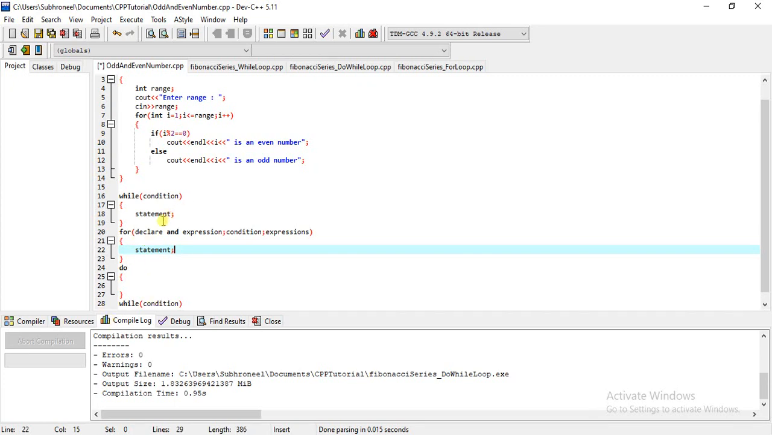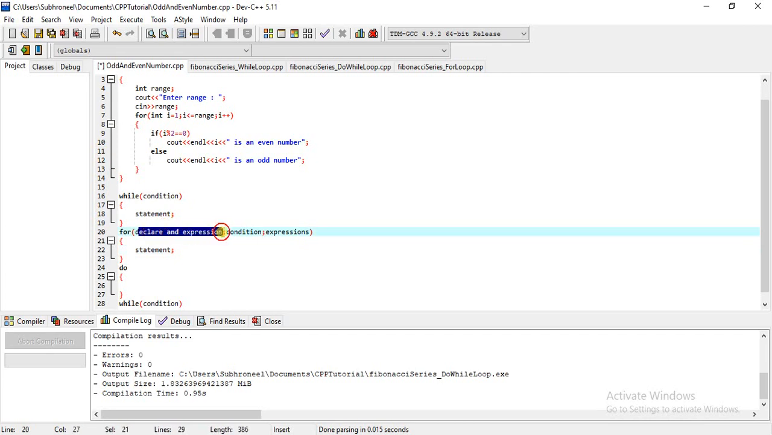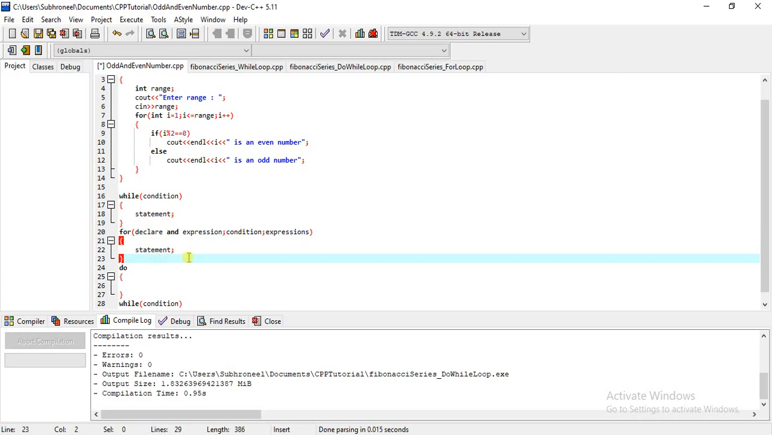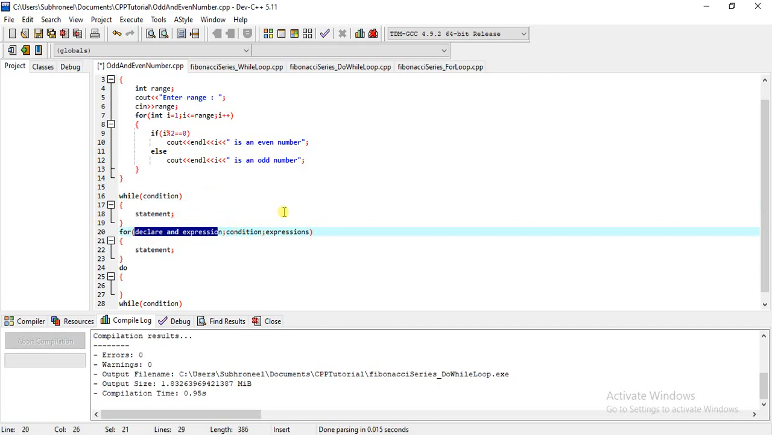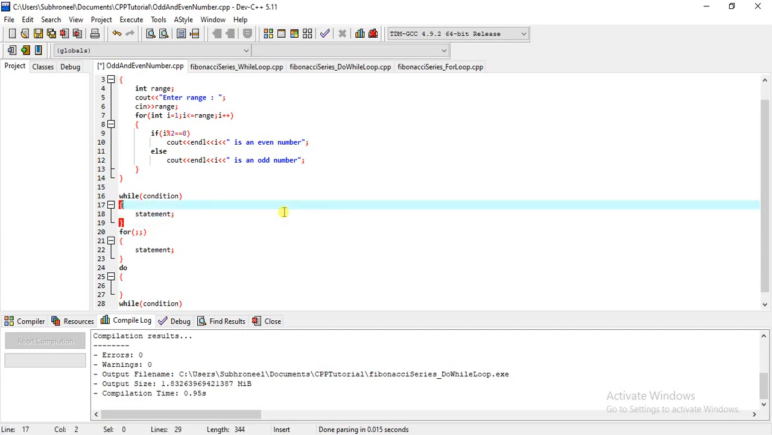In a for loop, first this part runs, then it checks the condition, then goes to the statement. From the statement it goes to the expression, the third part. Every part is separated by a semicolon. If you want to run an infinite loop, you just remove all of this. So this is a for infinite loop.